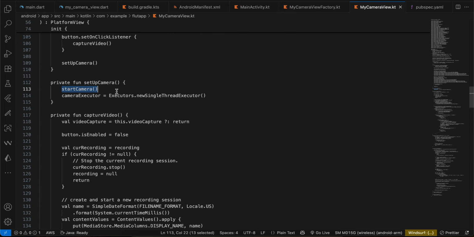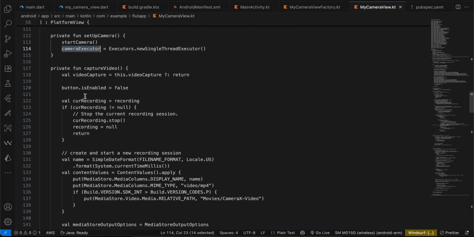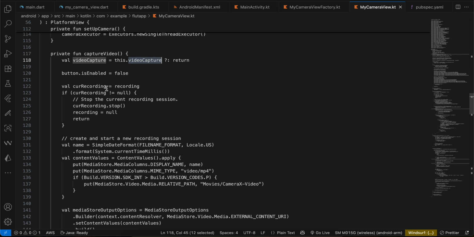Here we just start our camera, we initialize our camera executor. Then here we have the capture video, for which if the video capture is not equal to null, we return it back. Then button dot is enabled is false, we check whether current recording is not equal to null. If yes, stop the recording, make recording as null.